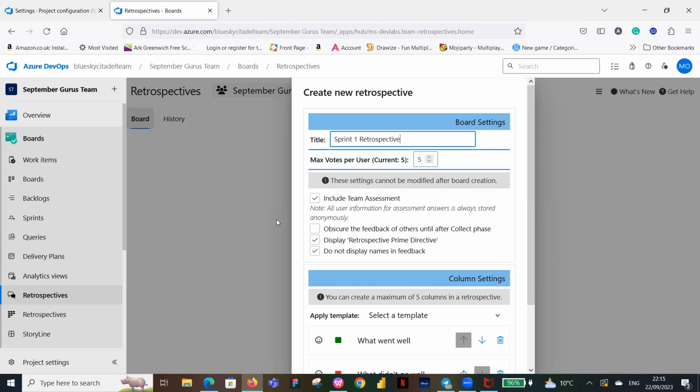The improvement actions we want to pick, especially if we have a lot of actions, they want to vote for that. So you're able to increase it per vote per person. You can increase it, you can decrease it, and all that is up to you. If you want to include the team assessment, the team are able to assess their mood during the sprint and all that, you can leave that checked, and you'll be able to see that. If you want to obscure the feedback of others until after the collect phase, you can click that. So this gives you different options of settings that you want to put in place.